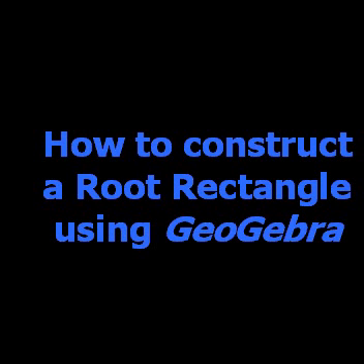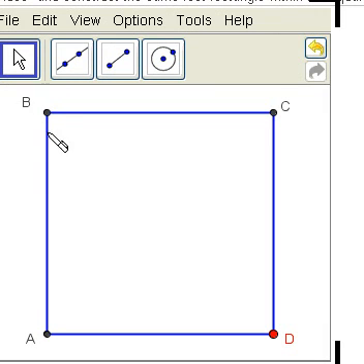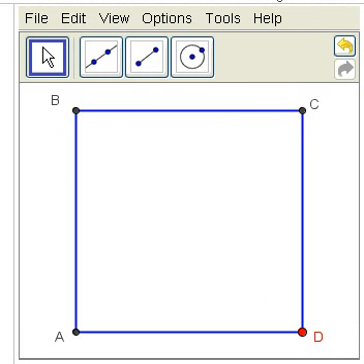How to construct a root rectangle using GeoGebra. This time we're going to take a square and try to chop it down. That is, we're going to find points from which we can cut across the square, creating a new rectangle that will be of the 1 root 2 dimension. Here's how we do it.